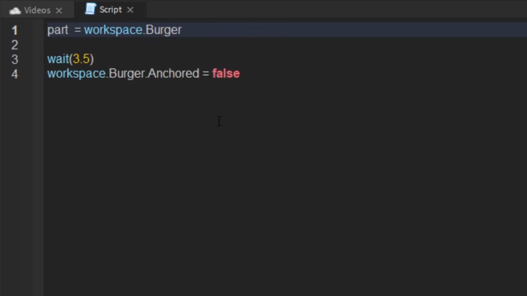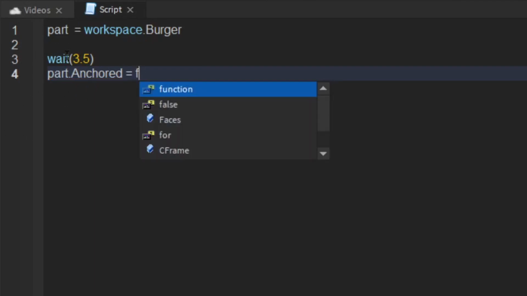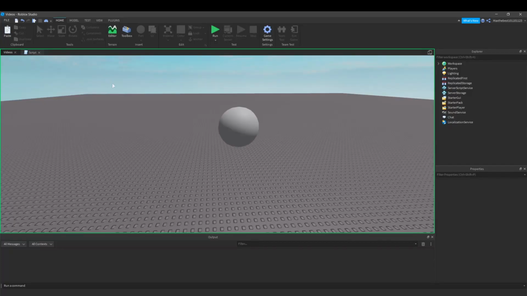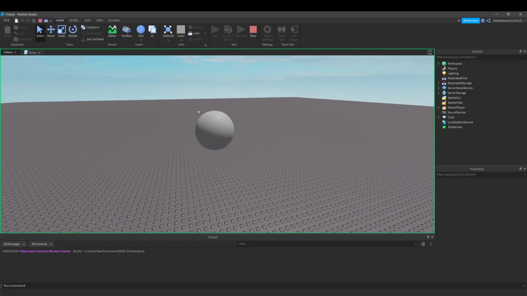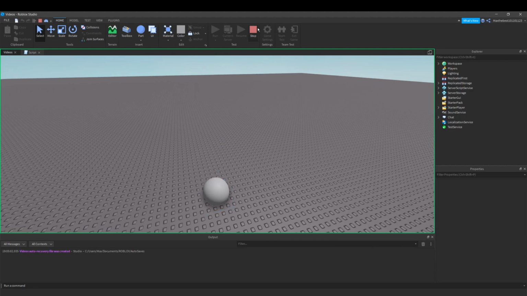Part equals workspace.burger. And then we can refer to it as part.anchored. So it's a shortcut for our scripting. And there you go. That is a variable being used. And it will work exactly the same as before. It will wait 3.5 seconds before dropping.